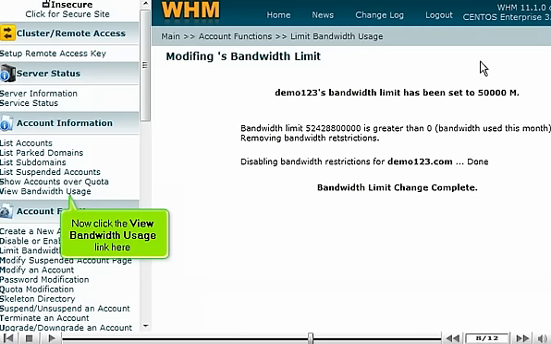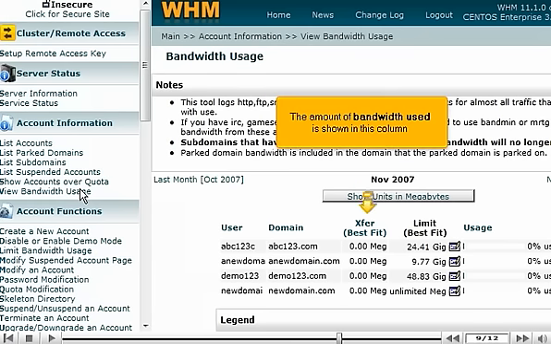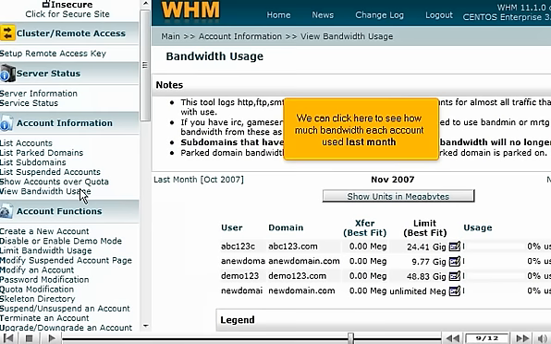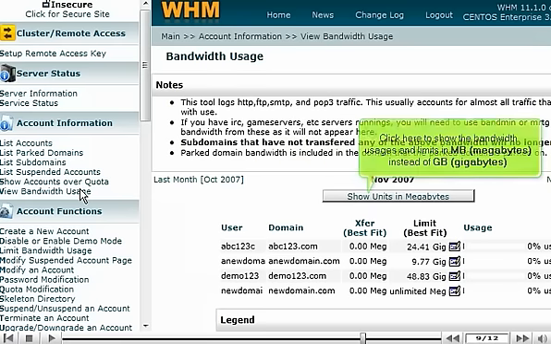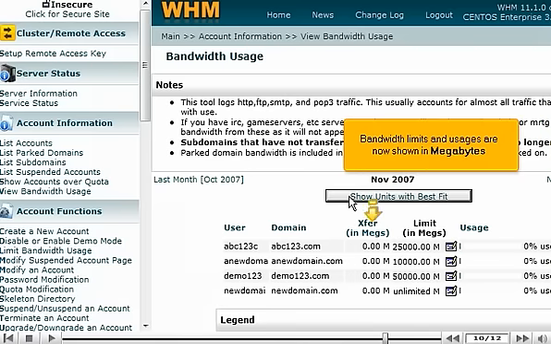Now click the View Bandwidth Usage link here. From here, you can see the bandwidth used by each individual account in WHM. The amount of bandwidth used is shown in this column. We can click here to see how much bandwidth each account used last month. Click here to show the bandwidth usages and limits in megabytes instead of gigabytes. Bandwidth limits and usages are now shown in megabytes.